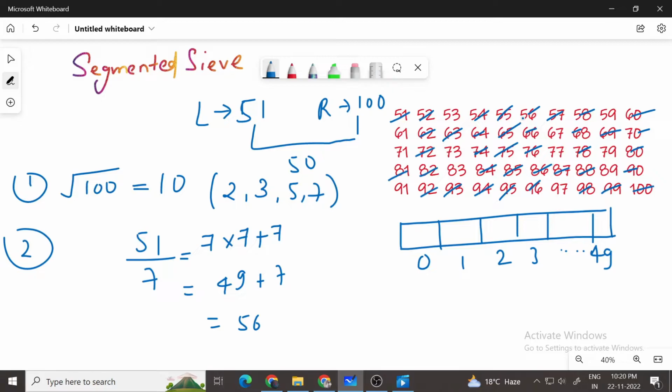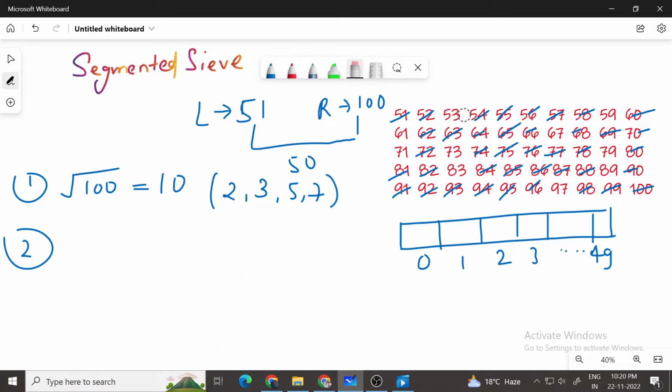So I will start from 56, it is already marked, then after this 63 already marked, then 70 already marked, then I will mark the next multiple, that is 77. Now next multiple 84 already marked, then the next multiple 91, I will mark 91, then 98 already marked. So after marking all the multiples of all the prime numbers till square root of R, I can be sure that the numbers that are left unmarked in the given range are the prime numbers.